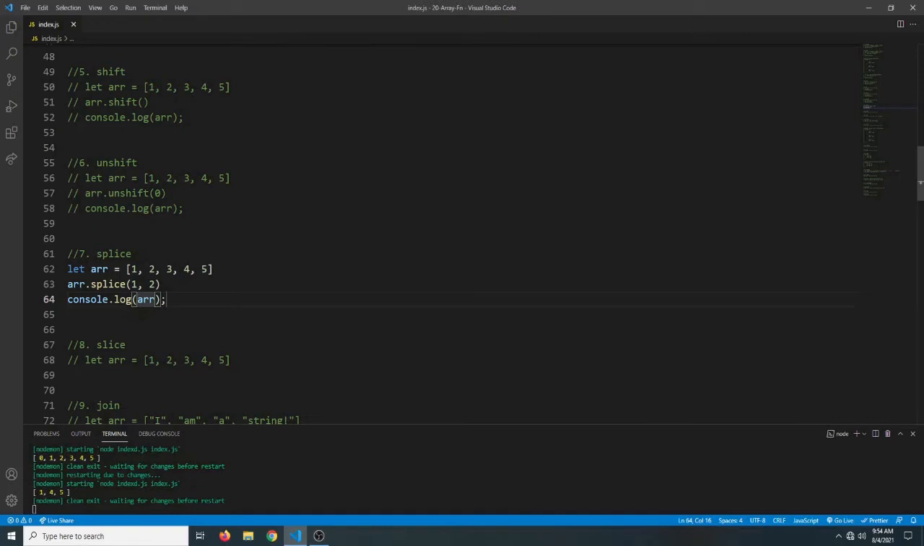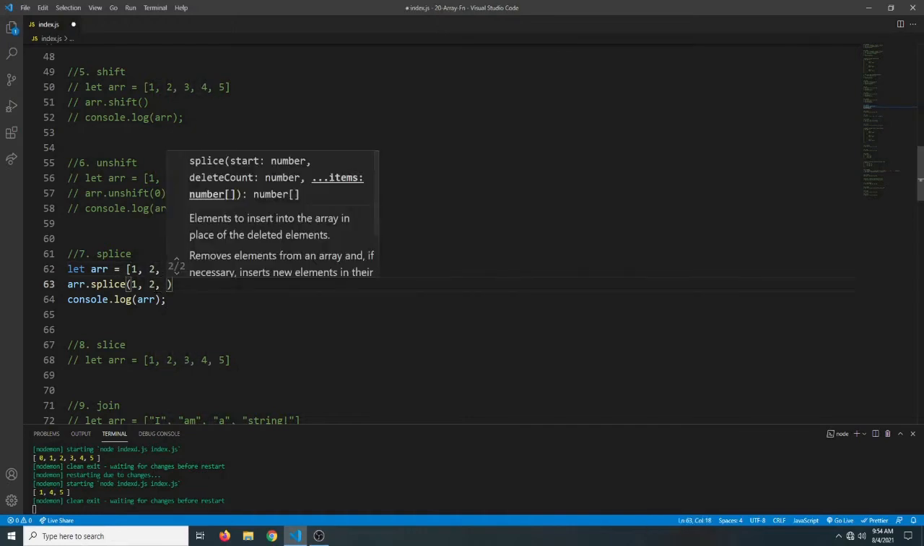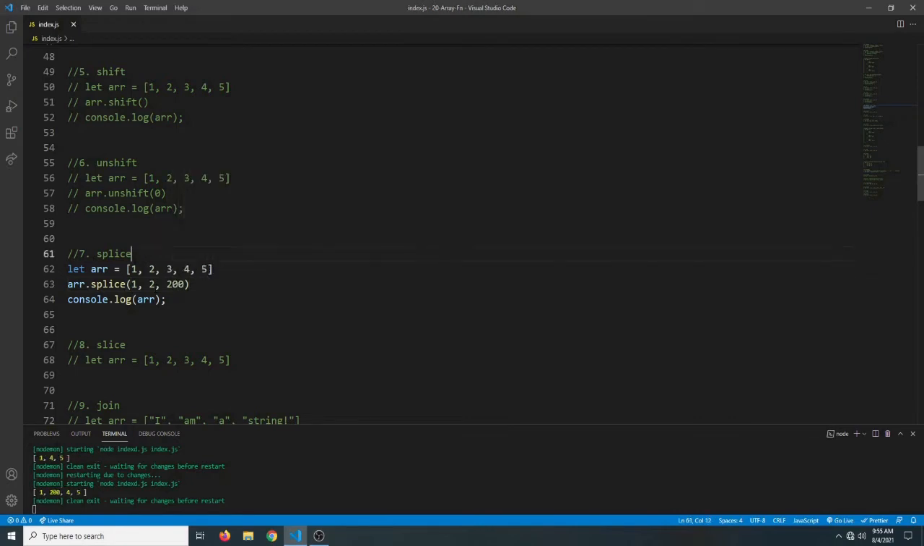as you can see, 3 was removed from the array. So basically what we're saying is we're gonna start here and go up until index 2. So 3 was removed. Now if we were to say 200 here, as you can see, 3 was removed and 200 was added in place of that.